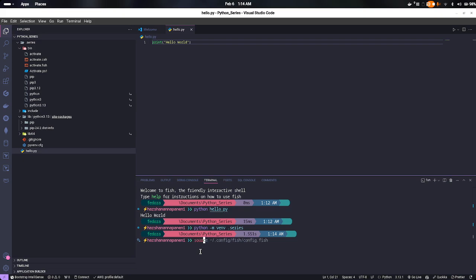So to activate our environment, we can type source followed by the path to activate.fish. Because I use a fish terminal, I need to use the fish script. But if you have bash or any other shell, you can just use activate. Go to the bin folder and say activate.fish. You can see the series virtual environment is active now.